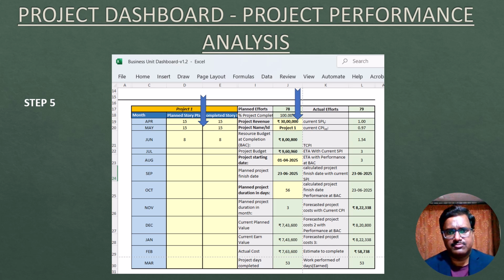Coming to the subcomponent project performance analysis, it reflects the to-date project status on earned values for the respective project duration. This is a supporting worksheet for the project dashboard. The user has to input the project revenue, name, start date, and duration in days. During the project planning stage, in case of a project, the plan efforts estimates in terms of story points, function points or UCP against the month are to be updated.